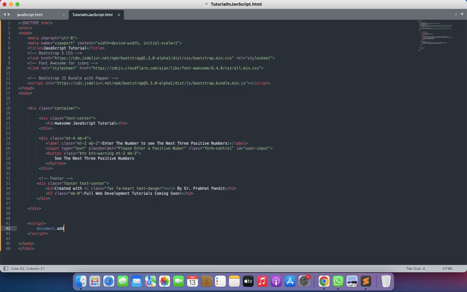The event can be anything. It can be DOMContentLoaded, it can be a function, it can be any click method as well. But I'm going to add the event to the entire document. So what is the event, guys? I'm going to attach this event: DOMContentLoaded.